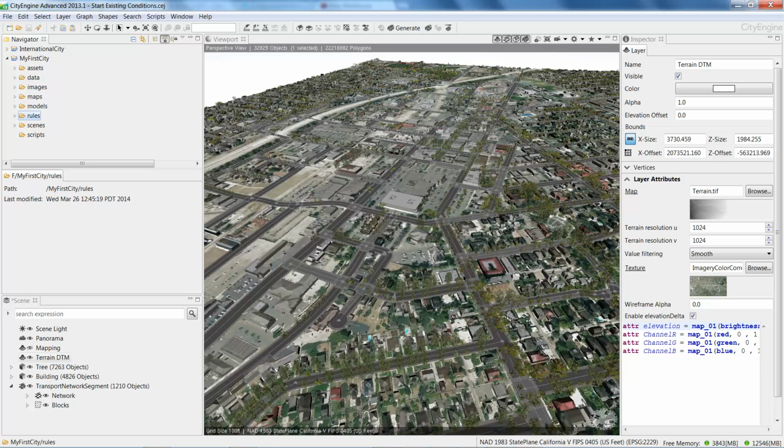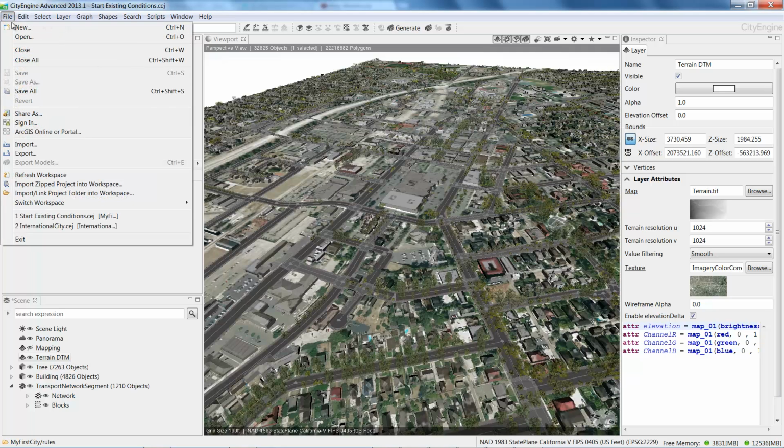For performance reasons, CityEngine keeps an internal copy of the workspace. If you modify files outside of CityEngine, for example, you edit a JPEG in Photoshop or you rename a file in your system's file explorer, you have to refresh the folder in CityEngine to see the updated file. To do this, choose File, Refresh Workspace, or simply hit the F5 key.